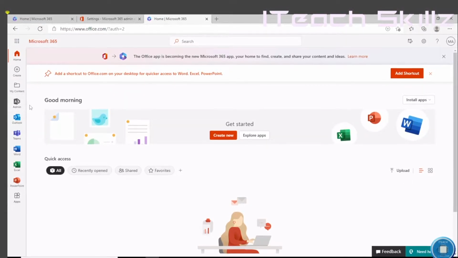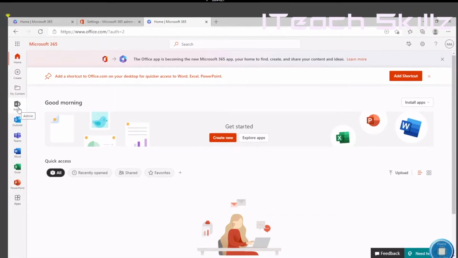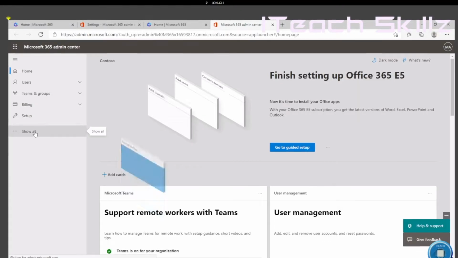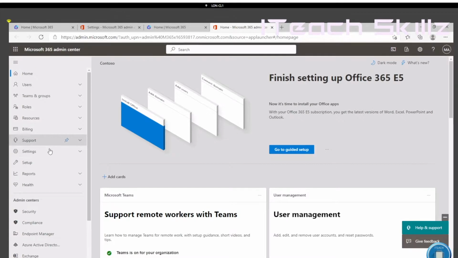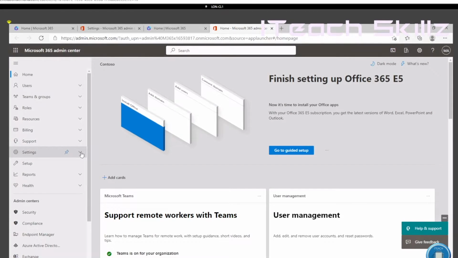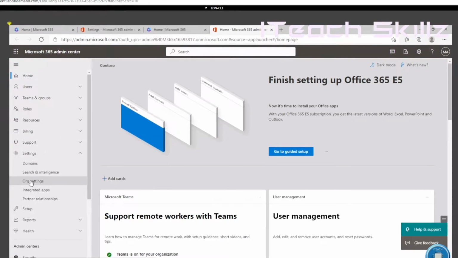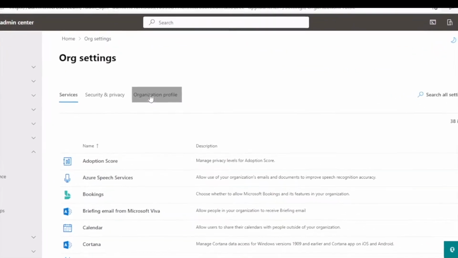And if you are an admin, which I am in this case, you'll see an admin icon. You're going to click in here. And from the admin icon, you're going to hit show all. And then under show all, you're going to click the drop down menu for settings, or you can pin it. And then from here on, you're going to click on organizational setting or org setting, and then hit organization profile.